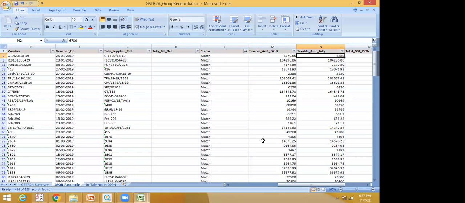We have given a GST roundup figure option. Right now I have used rupees 2. So up to a difference of 2 rupees, it will be shown as match. Any single paisa difference more than 2 rupees will be shown as mismatch.